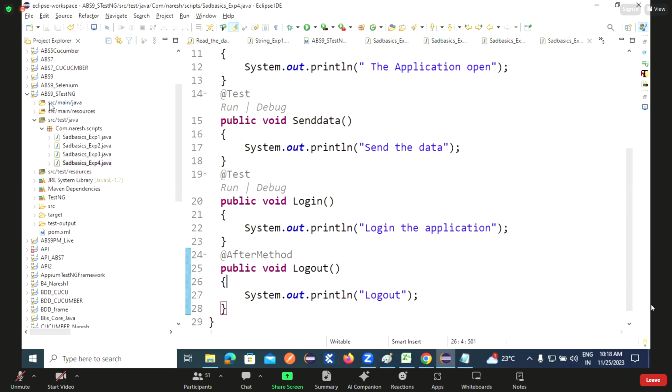Next one. Once you execute the code, the output will be stored inside the target folder.